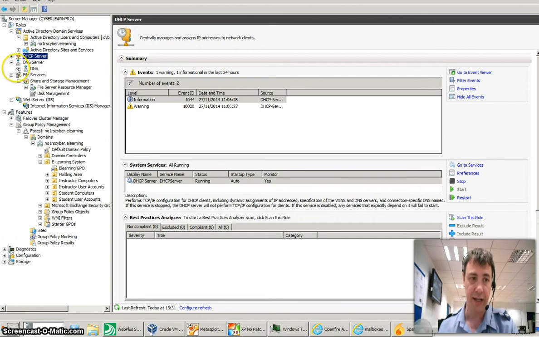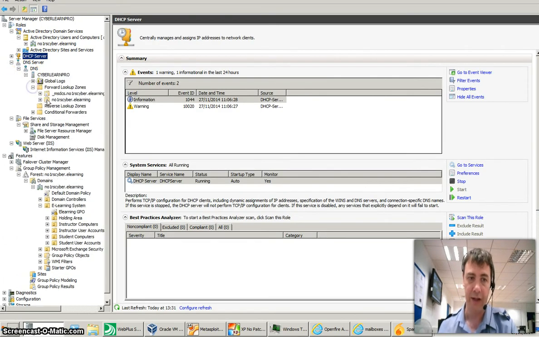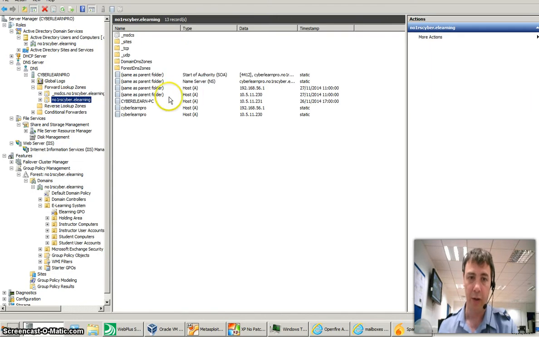Going into DNS, DNS is installed. It's a core part of having a domain controller, and that's all set up and ready to go. All the A records look like they've automatically sorted themselves out, but again, you could add manual A records in there for whatever reason.